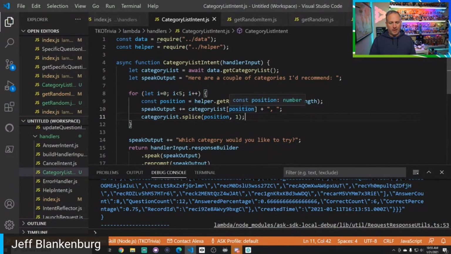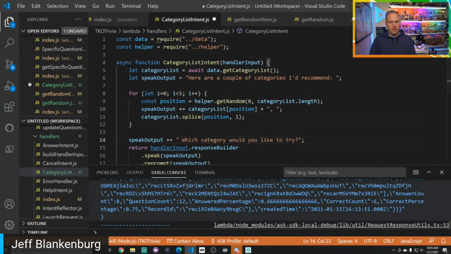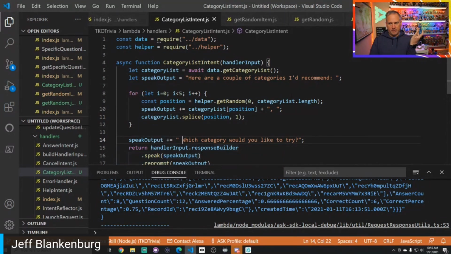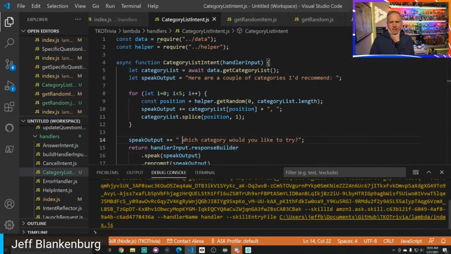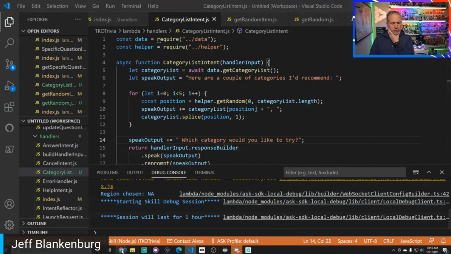We're going to loop through and get that 5 times, and then we're going to say, which category do you want to try? I feel like this will give me a list of random categories every time that I do it. What do you guys think? Is this actually going to work? Who really knows?